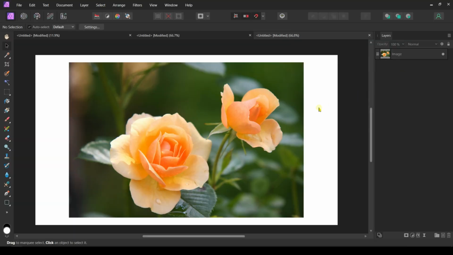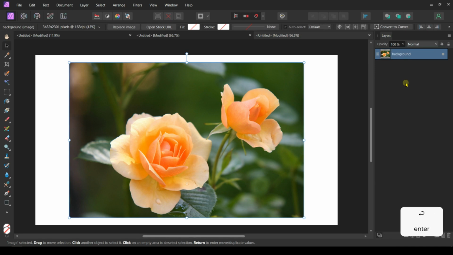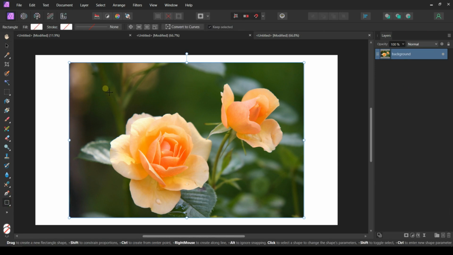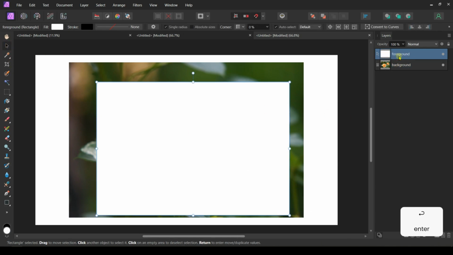Clipping images into shapes. For this, we need two layers, a background layer and a foreground layer. For the background layer, I will use an image. And for the foreground layer, I will use a rectangle. There are two ways you can clip this image to the rectangle.